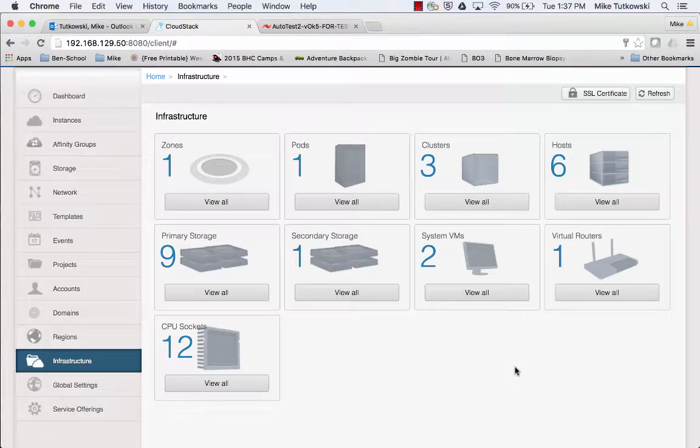Let's take a look at SolidFire's support for KVM in CloudStack. I've logged into the CloudStack GUI as an administrator, and I'm on the Infrastructure tab. Just to give you a high-level view of my environment, I have a single zone, single pod, 3 clusters, one of which is a KVM cluster, and then I also have a VMware cluster and a XenServer cluster. I've got 2 hosts in each cluster, so 6 hosts total. A bunch of primary storages, 1 secondary storage, and a few system VMs.